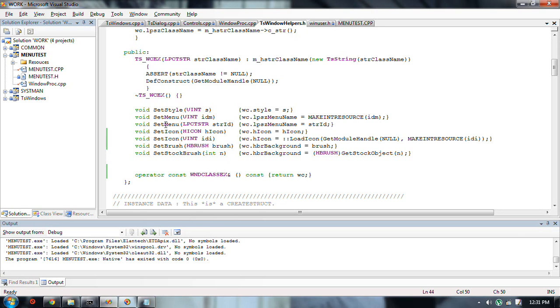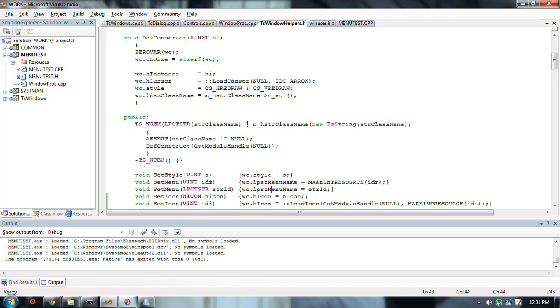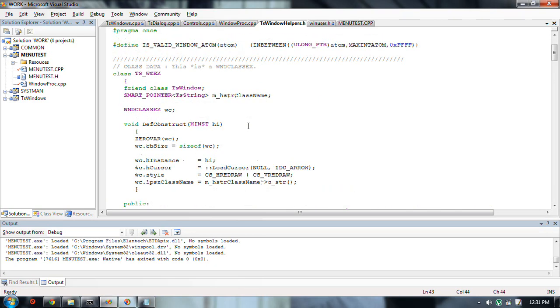Menu's okay. I thought there was something like load menu, but there isn't. It's just a name. So that's fine. That's already assumed to be in your program. So there's no handle. Although menus have handles, there's no handle to a menu entry. The window class structure doesn't have such a thing.